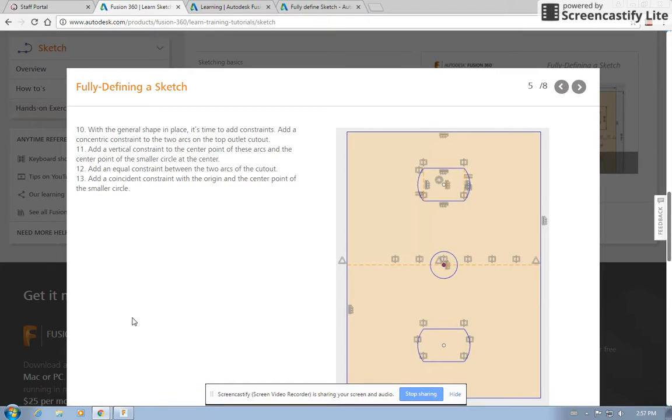Next slide. With the general shape in place, it's time to add constraints. So you have to add first a concentric constraint to the two arcs on the top left of the cutout. Because the bottom one has been mirrored from the top, whatever we change in the top outlet cutout will automatically happen to the bottom one. That's the nice thing about mirroring it. So add a concentric constraint to the two arcs.